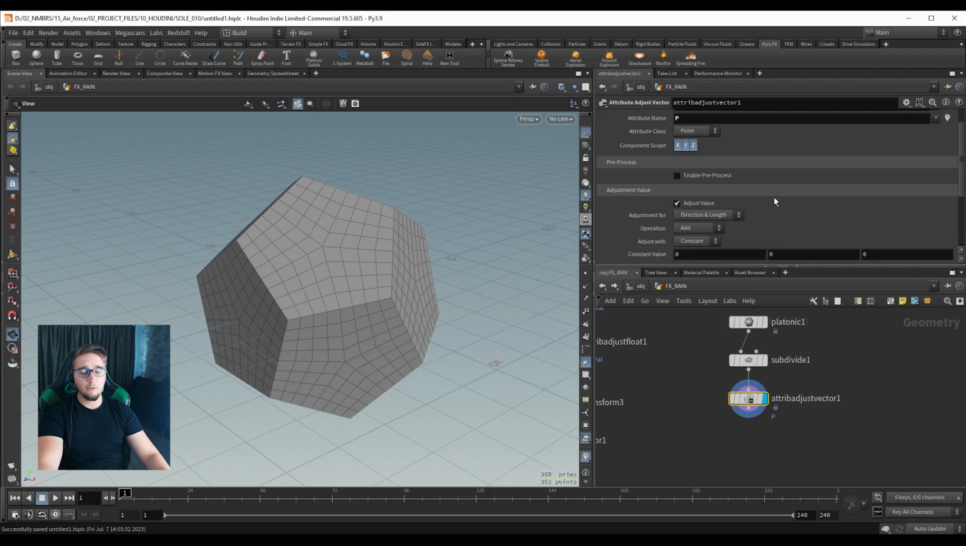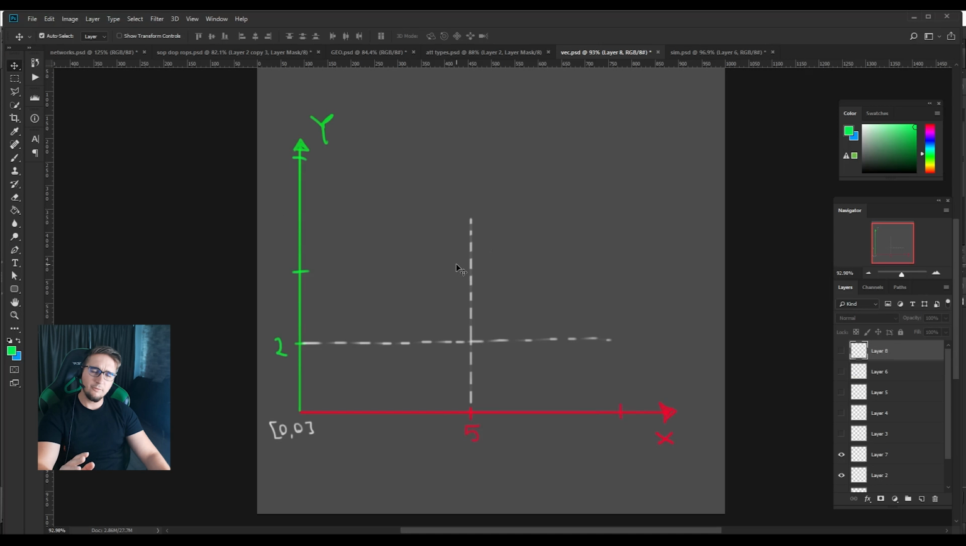And because we are going to adjust the vector, when we go here to the adjustment values, we have this first one here that says adjustment 4, and we have some options here. The default is direction and length, or we can just affect the direction only or the length only. So this is specific for vectors, and let me just quickly illustrate this. Let's just focus on 2 dimensions now, x and y, to make this simpler, but it's essentially the same thing for a 3D vector. So we have a point in space that has a value of 5 on the x-axis and a value of 2 on the y-axis. So here is our point.